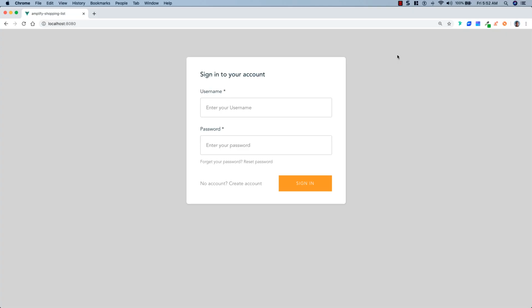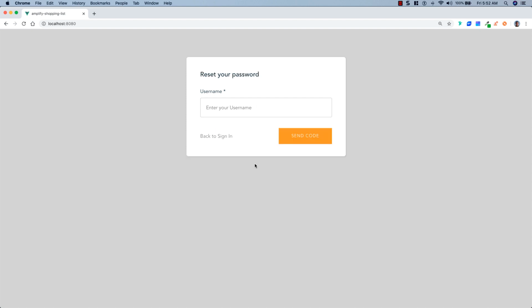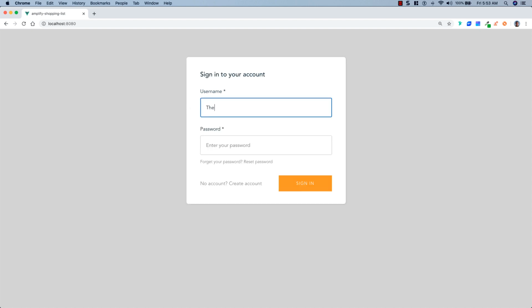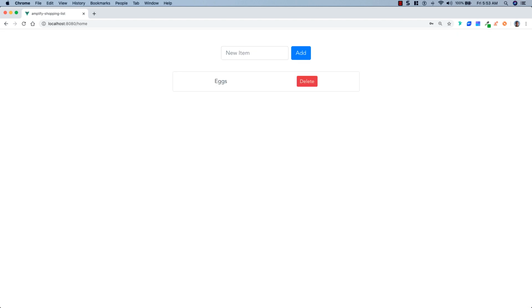Okay, so here we are over the computer, and let's take a quick look at what we're about to build. You'll see that our home page is a sign-in page, and this is a component that is provided by AWS automatically. You have the ability to sign in, reset your password, and create a new account. Let's go ahead and sign in. And upon sign in, we're taken to a shopping list, and this is a real-time shopping list. We can delete items. We can add items to our shopping list.